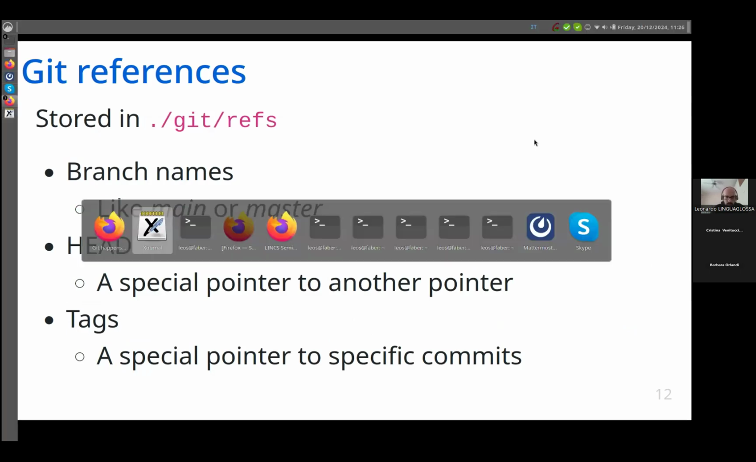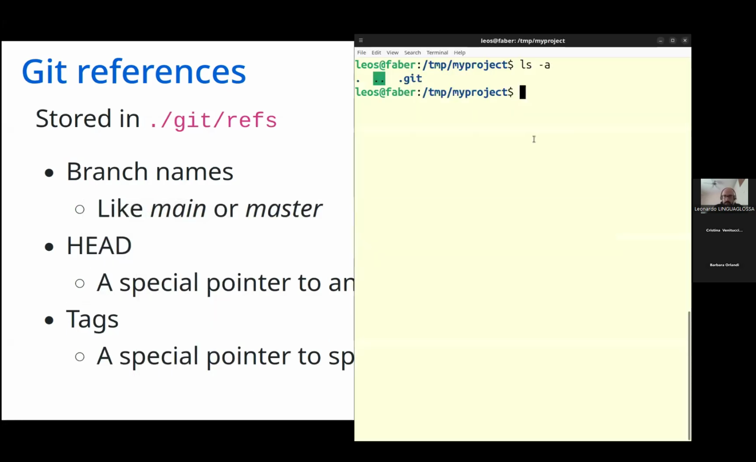Now, do you have any questions for the moment? If you have no questions, we can start playing with some references.